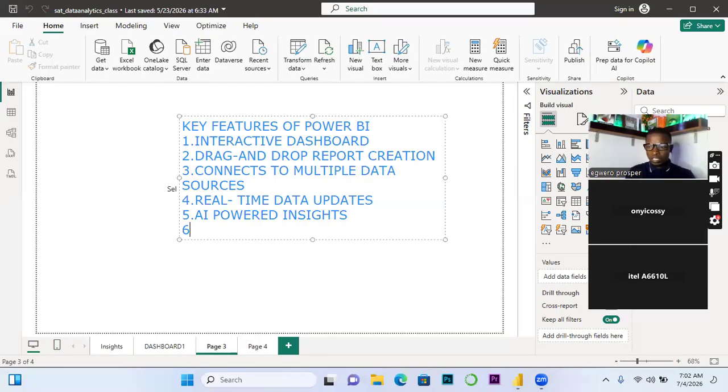Now, the next one is DAX formula, or let me take data cleaning with Power Query first. There is an aspect of Power BI that is responsible for data cleaning, and that interface is different from your analysis interface. That interface is called Power Query. It helps us to clean or perfect our data before proceeding with analysis.